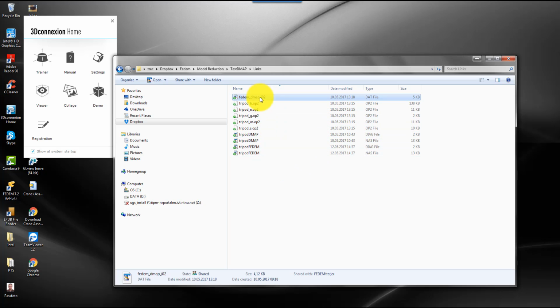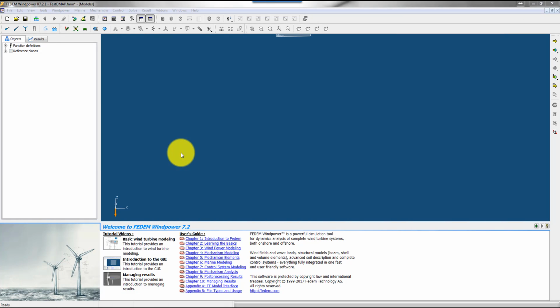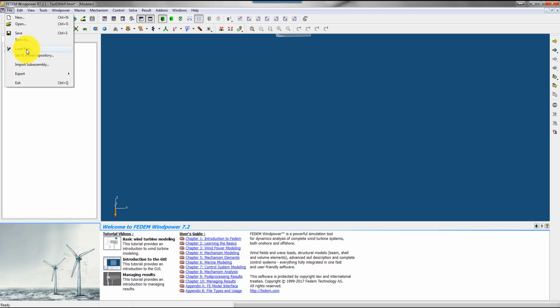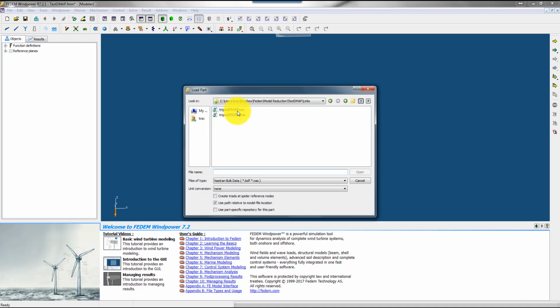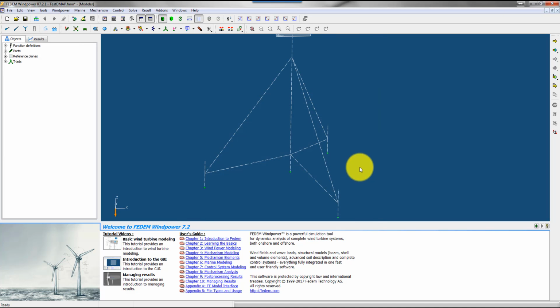So in this folder we have the DMAP, we have the OP2 files, and we have the Nastran bulk data file that we exported. So the next thing we will do now is to import the model to Fedem and run it there. Here I have an empty Fedem model database, and now I can load the part, and I select the Nastran bulk data file that I just exported. And here you can notice that the external nodes, which are marked as ASETs, are identified as green triads in this model.